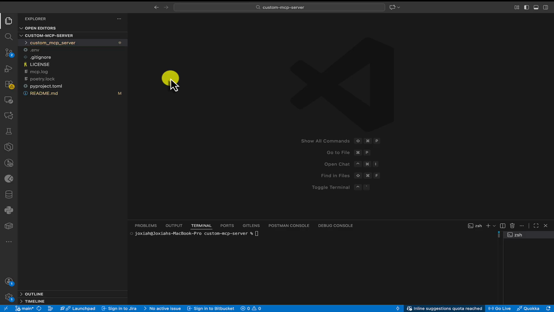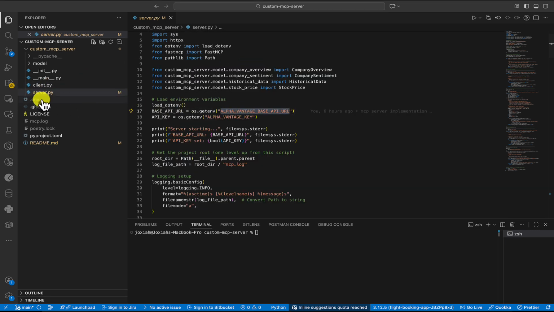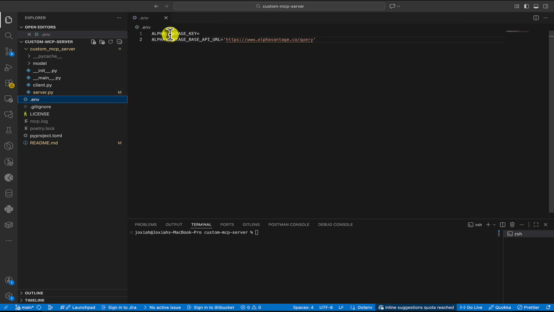All right, so here's the code. It's a Python project. As you can see here, I'm using Poetry for my dependencies. And here's the main file, the server.py file. I first prepare my environment variables. I have my environment variable key, which I got from the Alpha Vantage website. I have their link in the description if you want to go set it up as well. And then the Alpha Vantage base URL here.